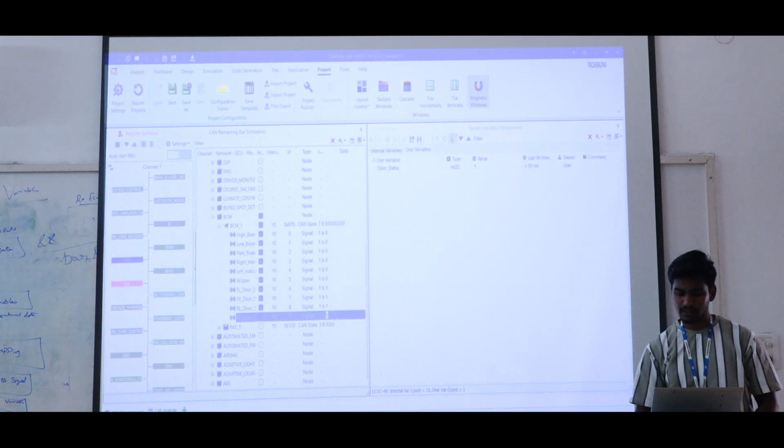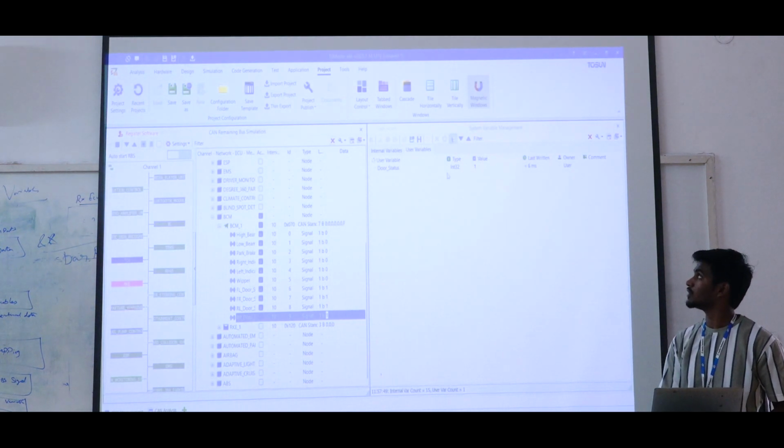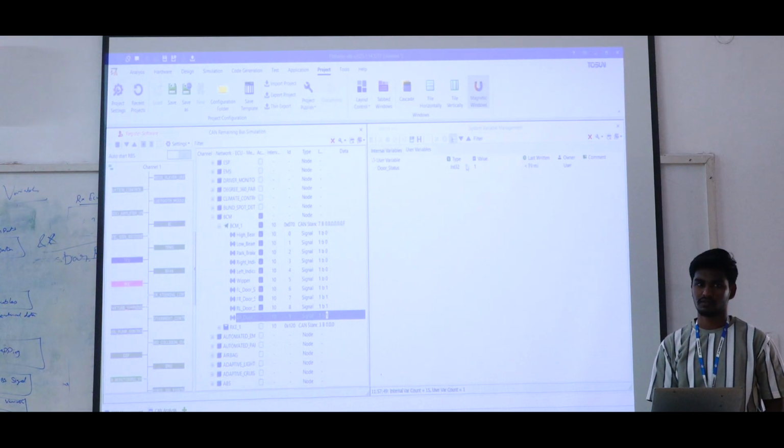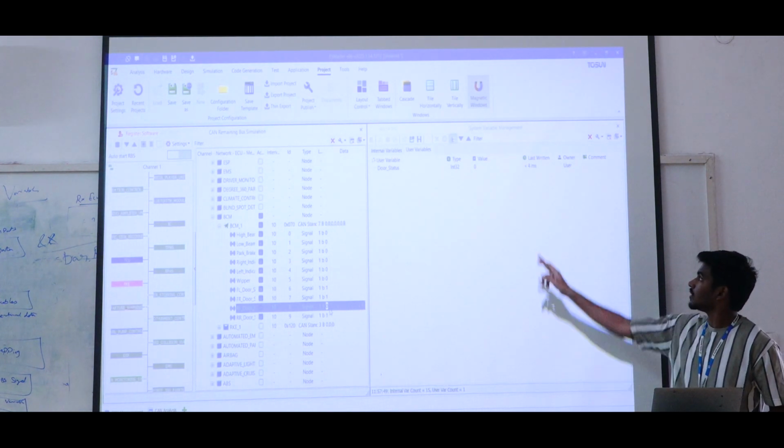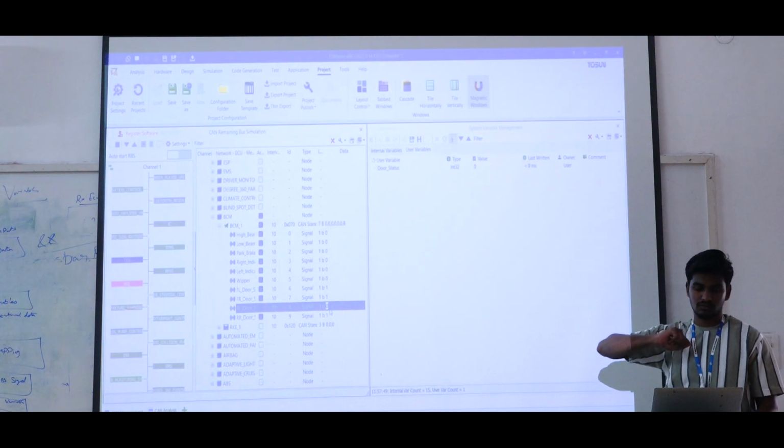Okay, so when we give all 4 doors as 1, only after that will you get the output as 1 here. If you set the value and any of those values is 0, you can see the value automatically changes to 0.